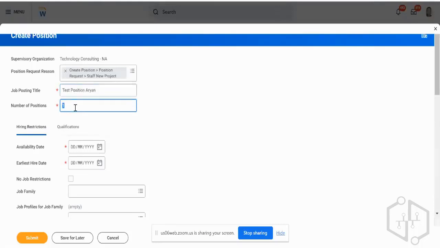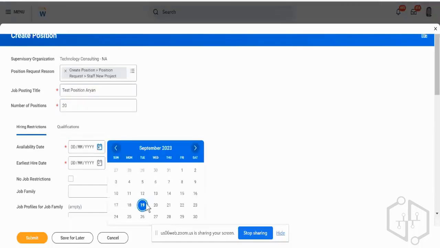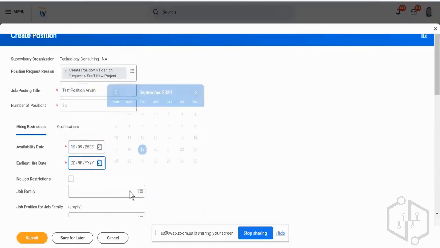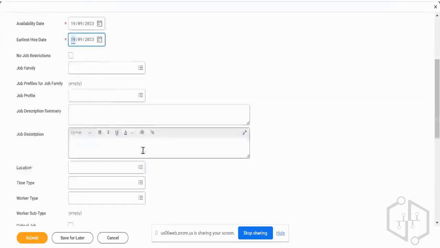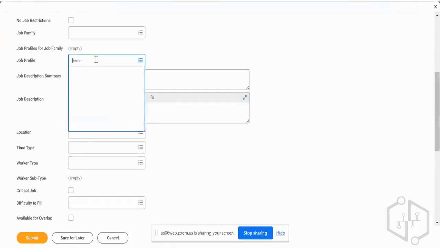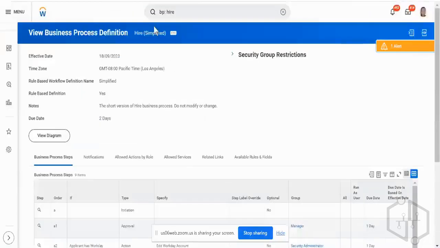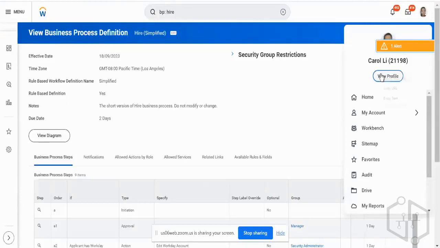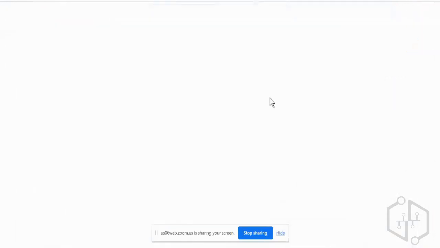I'm going to create something like 10 positions, or we have a batch size of 20. So let me just create 20 for now. For availability date, I'm going to give it as today. Earliest hire date, also I'm going to give it as today. And then job profile, let me take Carol Lee's profile and then create that. For your practice assignments, use this position. I will teach you how to do it as well, but for now let's just hold it.